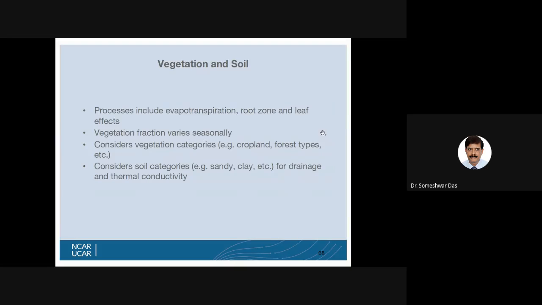Vegetation and soil processes including evapotranspiration, root zone, and leaf effects. Vegetation fraction varies seasonally. Okay, so that is allowed. Vegetation fraction is allowed to vary seasonally, because in some season some crops will be there in the field, like paddy in some season, wheat in some other season, and so on. So those seasonal variations of the vegetation fraction are allowed depending upon which scheme you are going to choose.